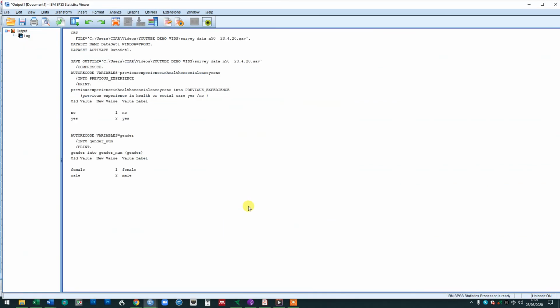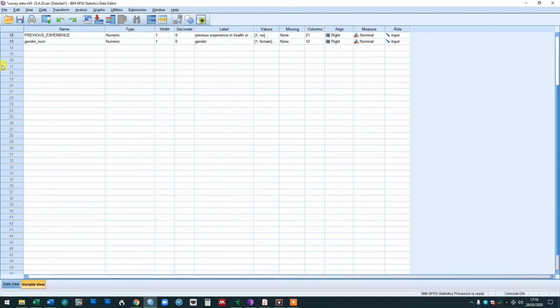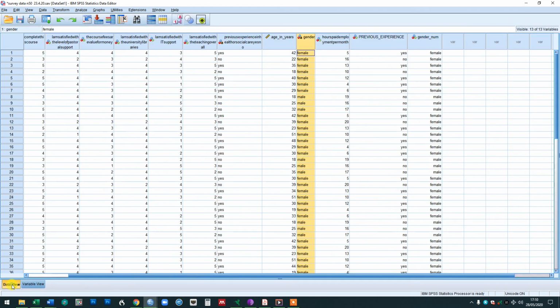And in the output, we can see that the new variable, the numeric form of this gender variable, female will be 1, male is 2. And we can see that that has been added on the far right in the data view, and that means it will also be at the bottom in the variable view. So those are some basic operations to do on the data, and I'll continue with this process in the next video.